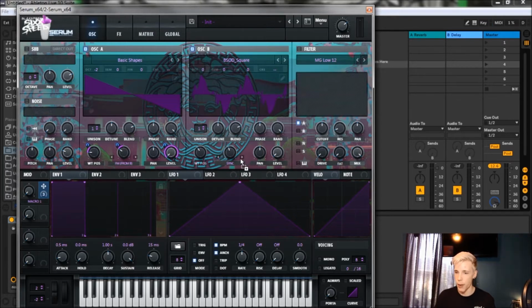And then we're also going to throw the macro 1 on there for 11% increase. So it's somewhere sitting around here, you know, like that. And then that pretty much wraps it up for the oscillators. The next thing we're going to move on to is the filter.